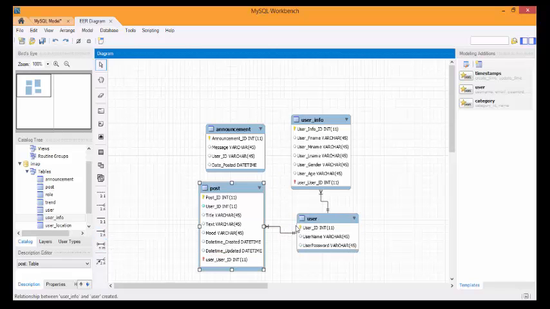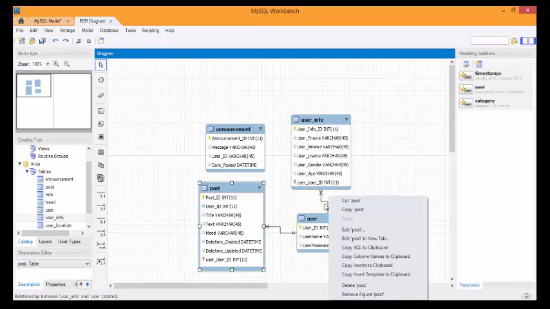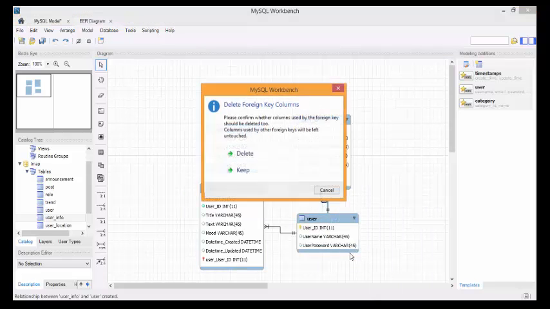To delete the relationship between two tables, click the line joining the tables, then select delete.